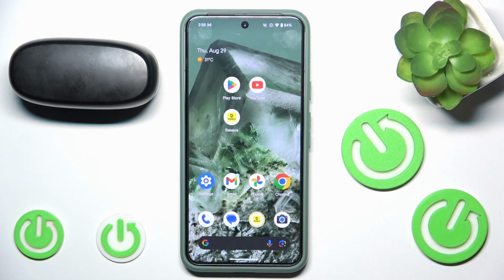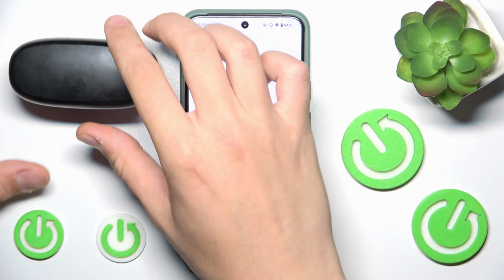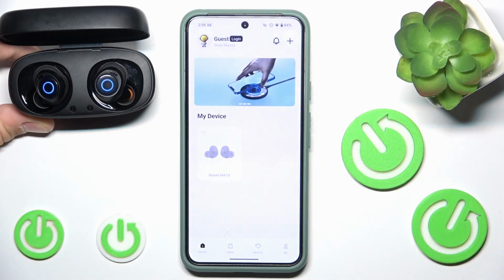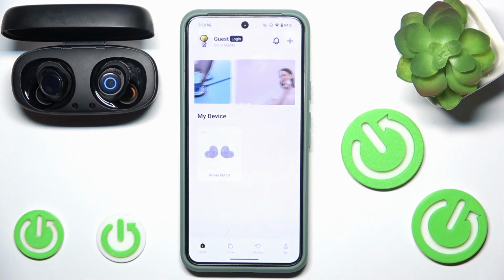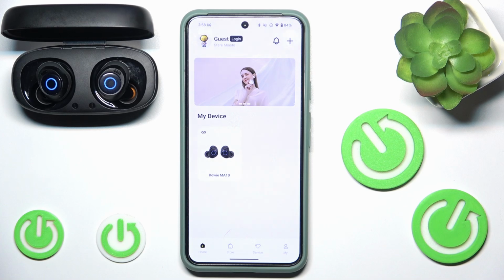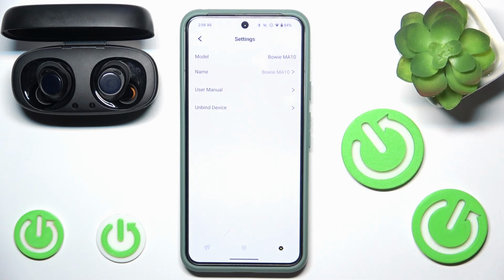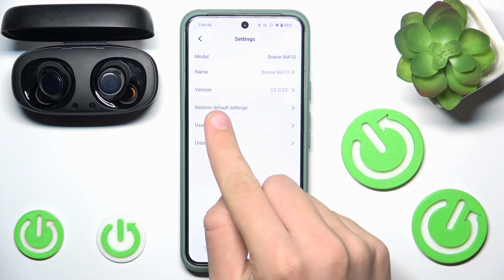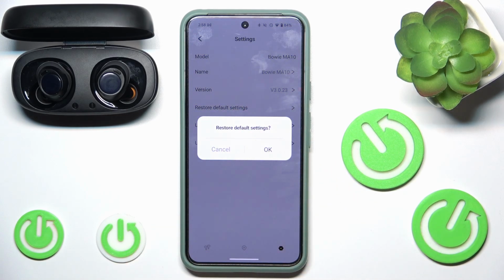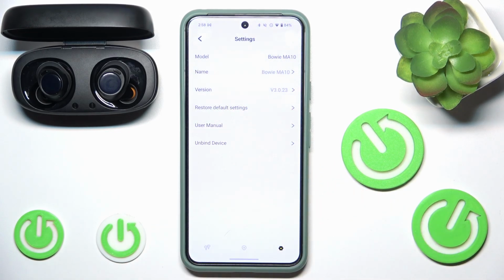First you have to open our app and open our headphone lid because you want them to be connected. Now we have to open our device and click this gear icon over there. Now as you can see, restore default settings. We have to click on it and click OK.